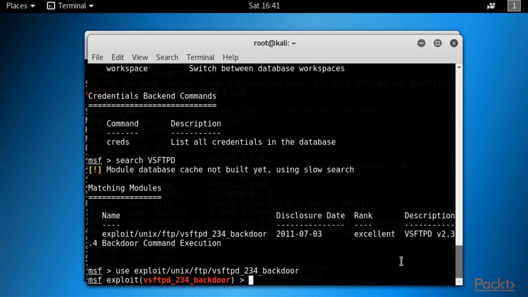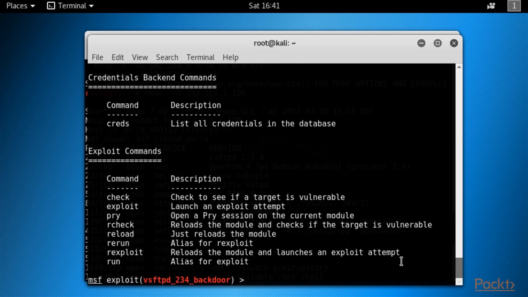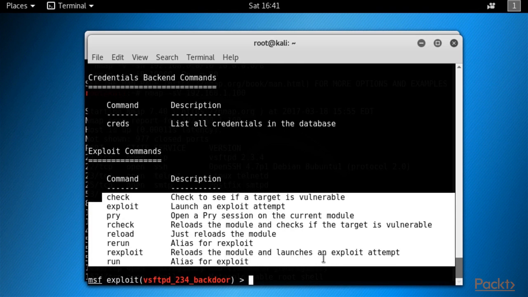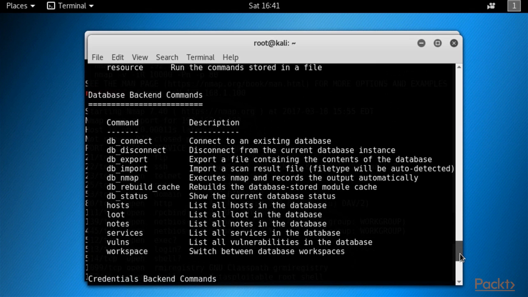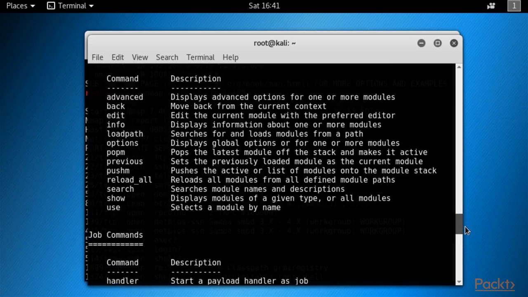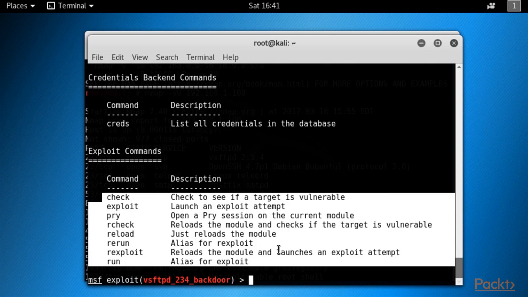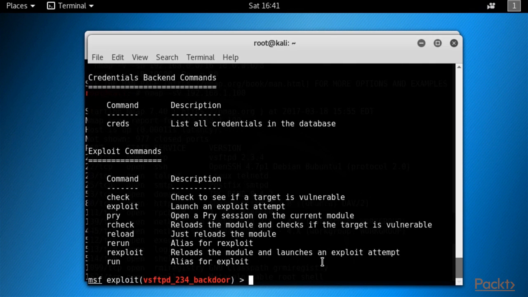This means that we are using this exploit or module at the current time. You can switch to any other module at any time. Next, I will use the help command again to get more information related to the next step. We can see that we can use the check command in order to determine if a target is really vulnerable. We can use the exploit or run command to actually use the exploit along with other commands.